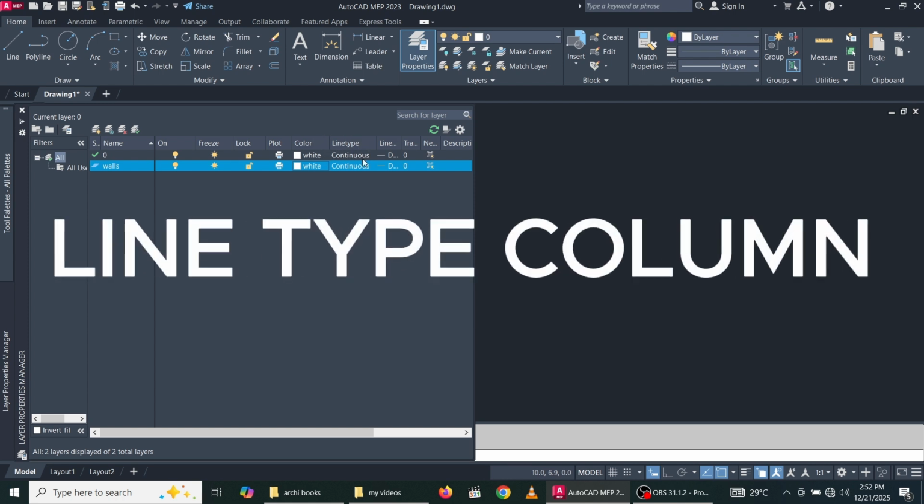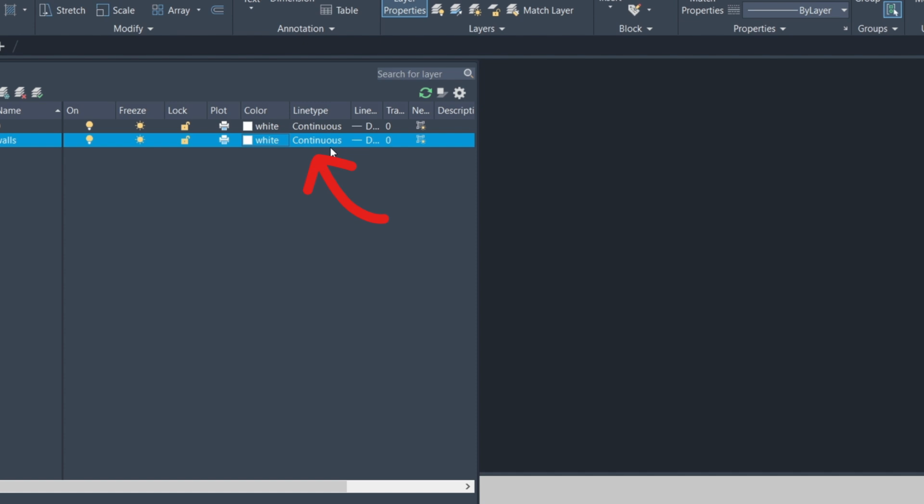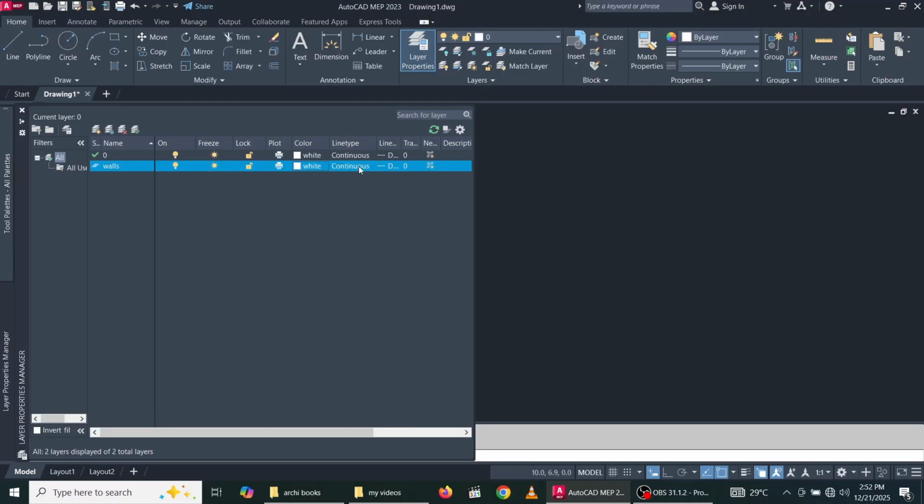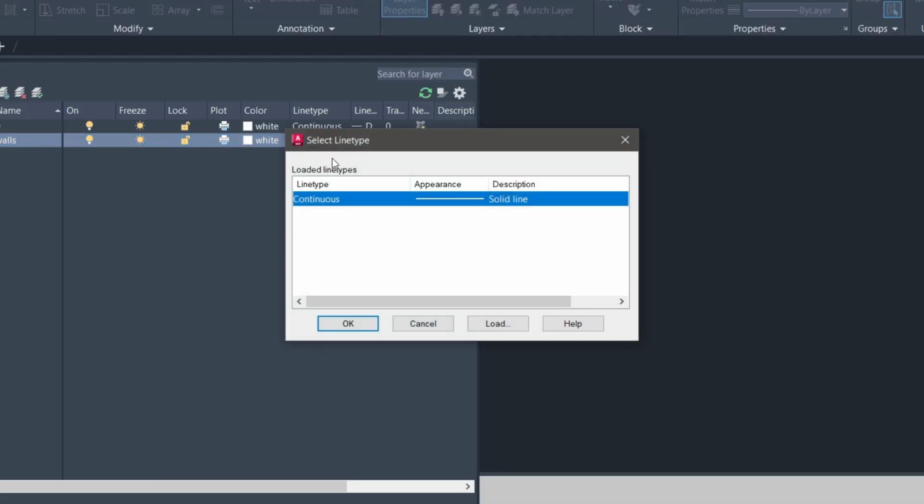You can see that the current line type this layer has is continuous. But if you want to change the line type, you simply click where this word continuous is. Then this select line type dialog box will pop up. It's from this that you select the line type from the options that are within this dialog box. If you find that you only have one line type in this dialog box, like in this scenario over here, you simply click at this button load.